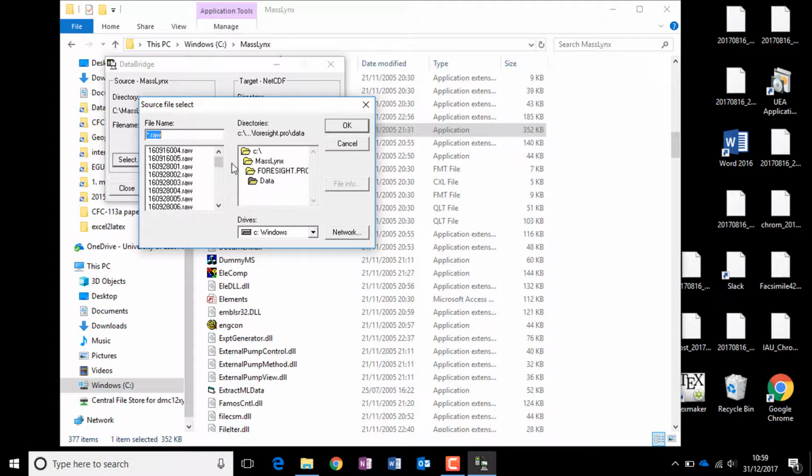And then I'm going to make sure I am in the folder with all of my raw files in. So I'm going to go back to the C drive. Then I'm going to scroll down until I find Mass Links. Then I'm going to select the Foresight Pro folder. And within that, I'm going to select the Data folder. And now I have all of my raw files listed down the side.